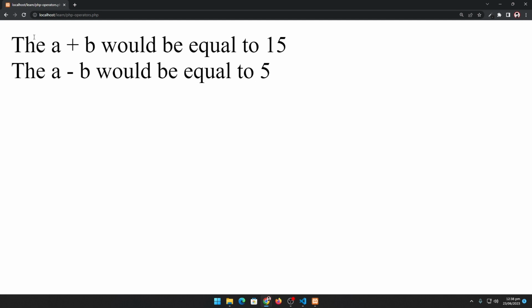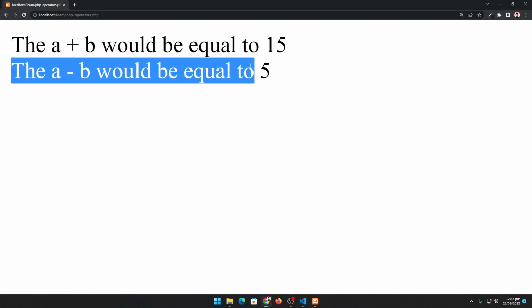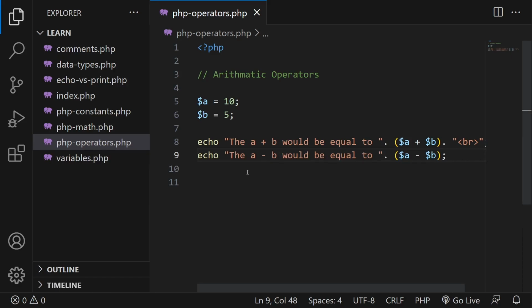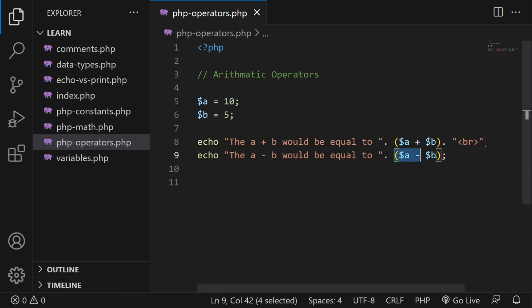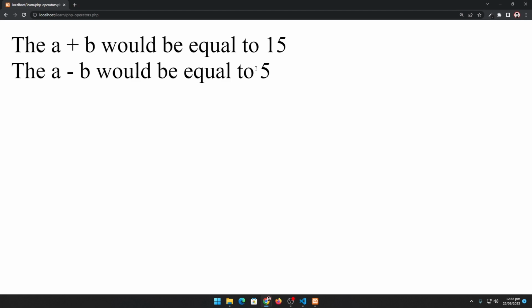If I refresh, you can refresh your page by pressing Ctrl R or by clicking on this refresh button. You can see that on a new line, it is saying that the A minus B would be equal to, basically this string would be printed as it is, but this is an equation and this operator will perform an action on this. What it will do, it will subtract B from A and the remaining would be 5, and its answer is printing on our screen at this position.